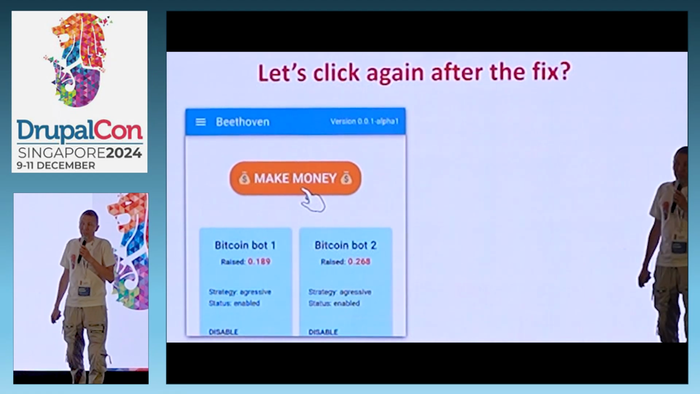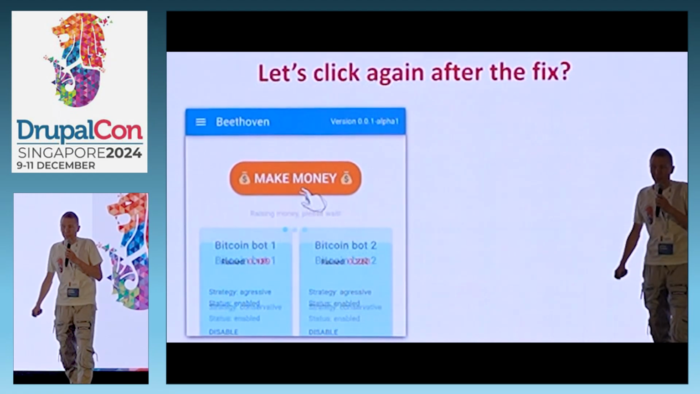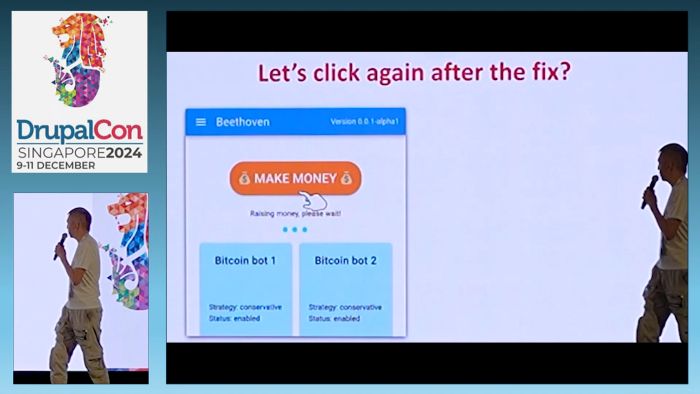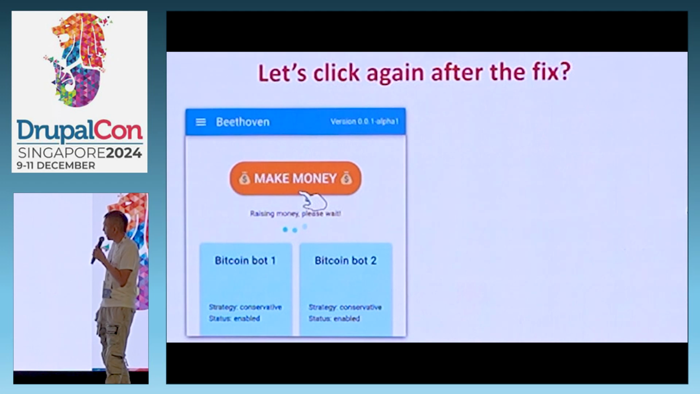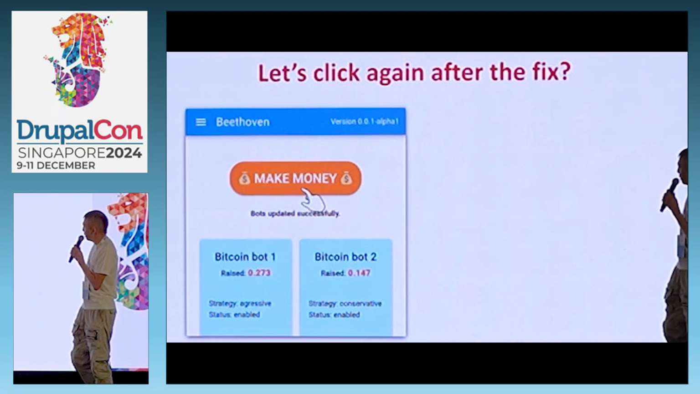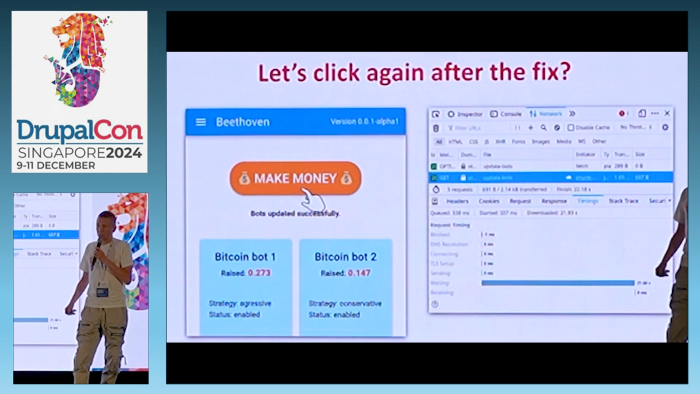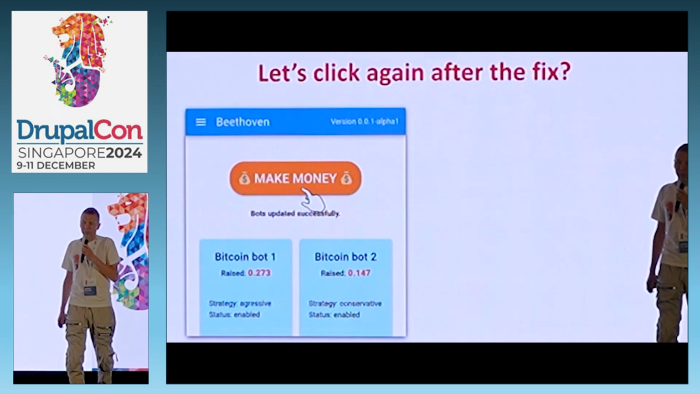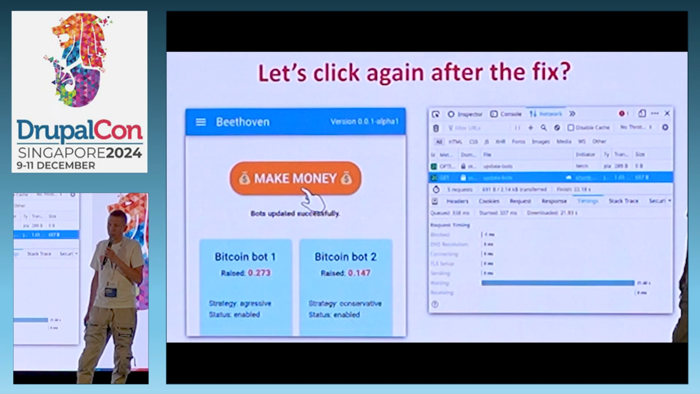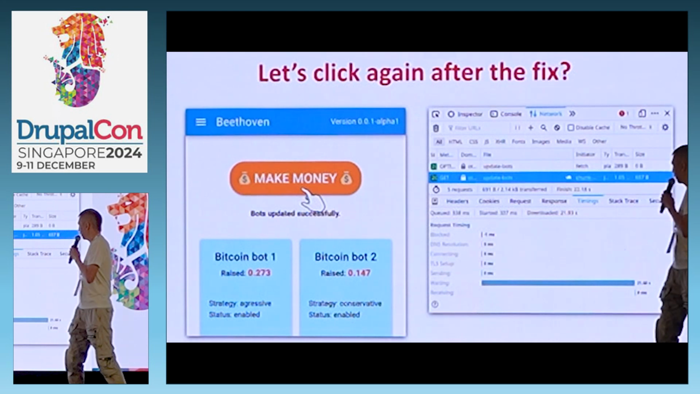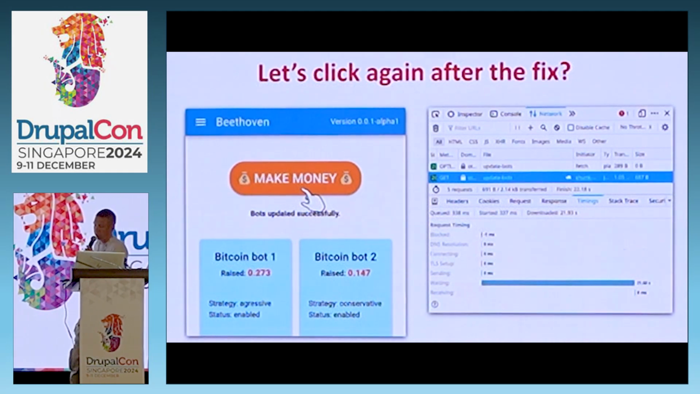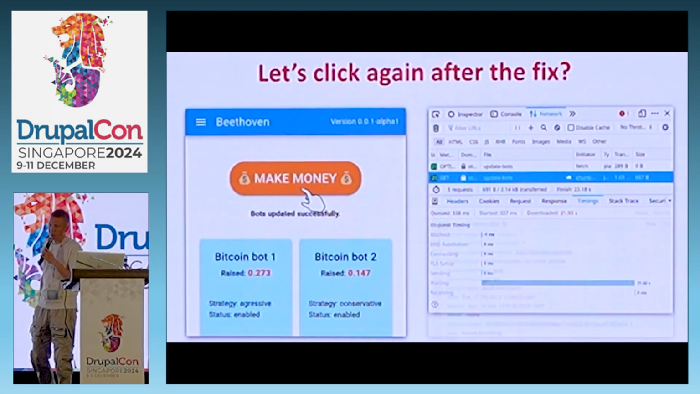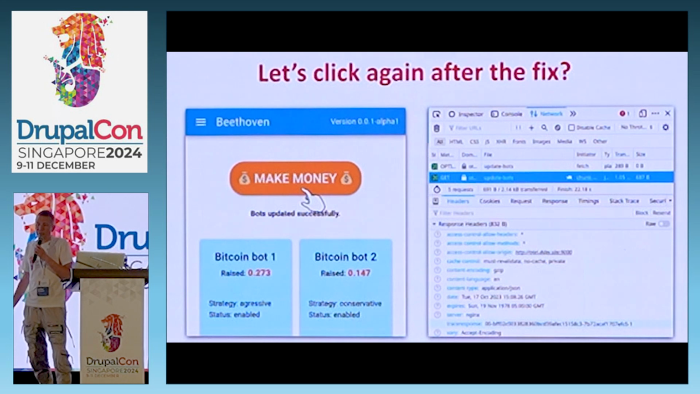So now the problem is fixed, and let's click again after the fix. And okay, we have a spinner. Let's wait a bit. Yeah, it works. Great. But it worked pretty slowly, not as quickly as the first time, right? And we can open the DevTools and see that actually it took 21 seconds to get the response. That's not very good. And we have no error here, so how can we analyze what happened?